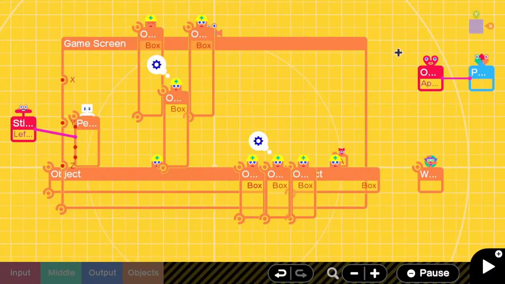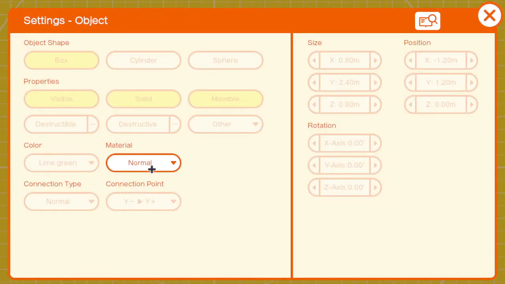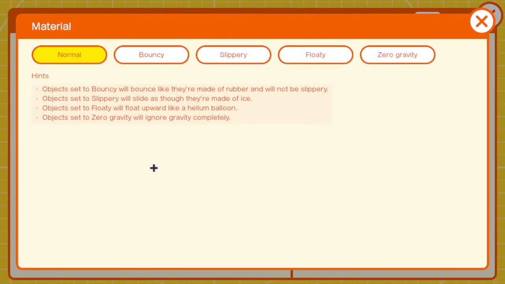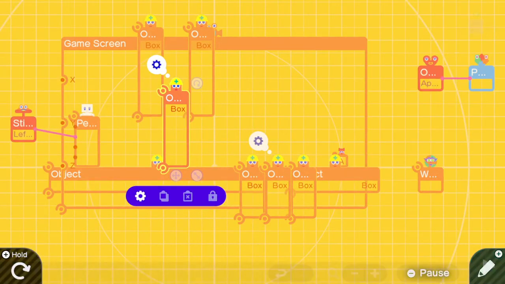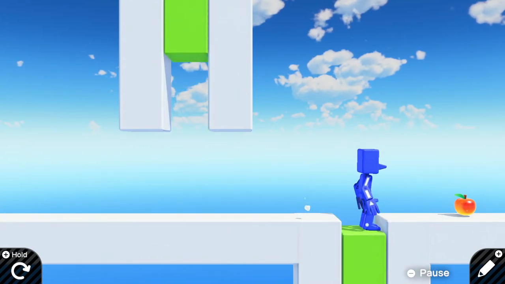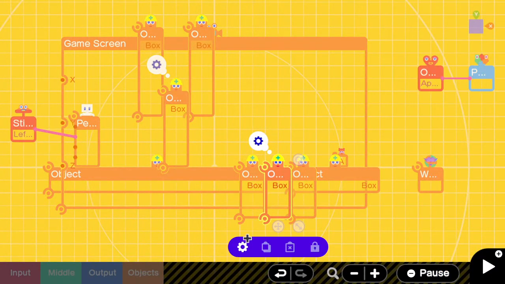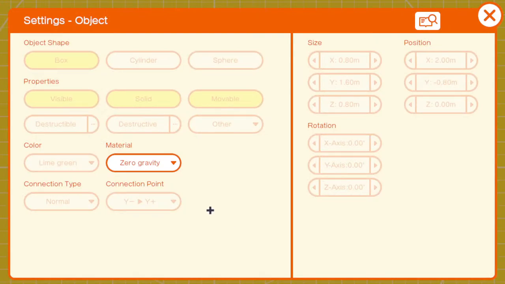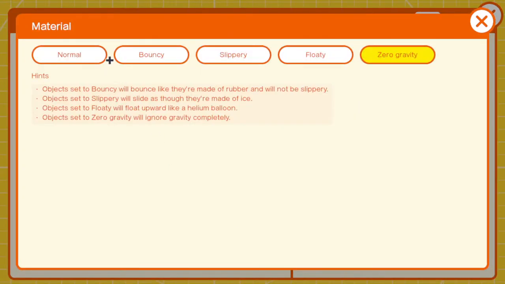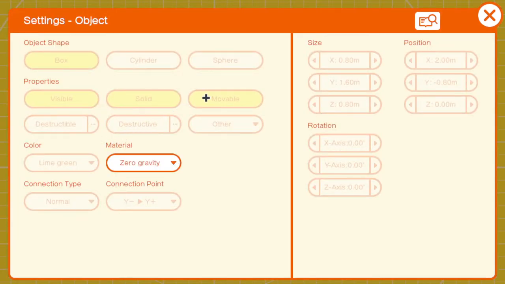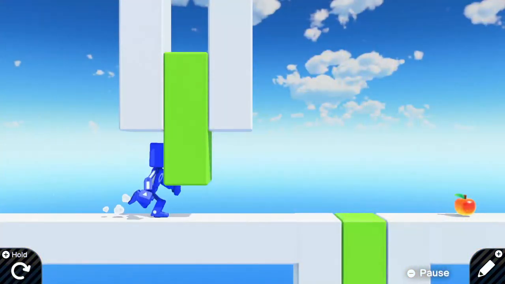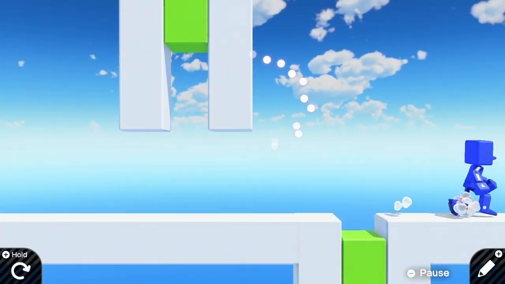Now what about this one? Bouncy, slippery, floaty. What's floaty? It will float upward like a helium balloon. So it'll have reverse gravity. I thought that would still fall. Is it still being pushed on? I wonder if I just need to keep walking over it? It ignores gravity, but it's still moving. So I would like to turn movable off, but let me try just moving quickly.